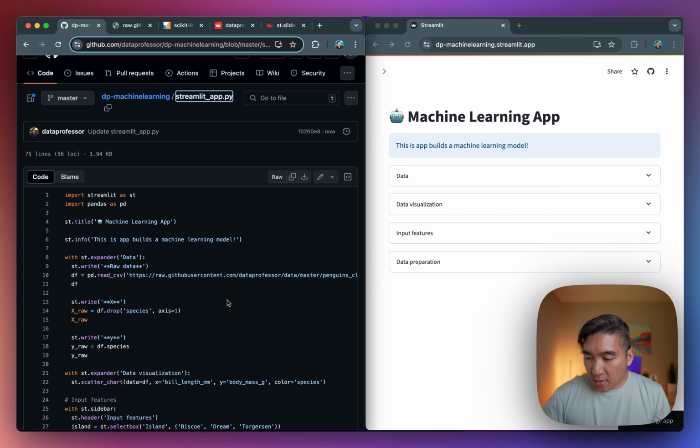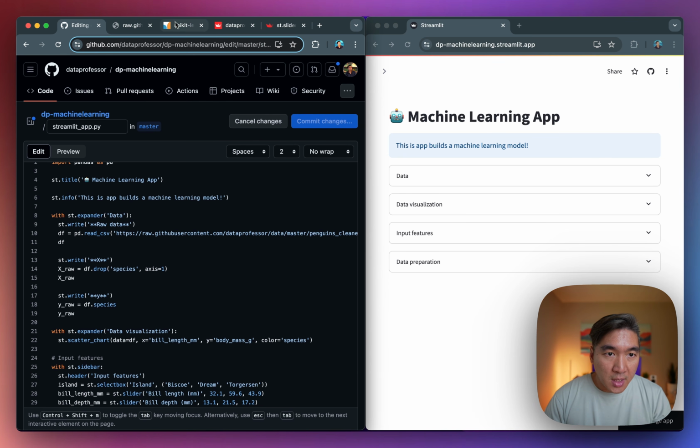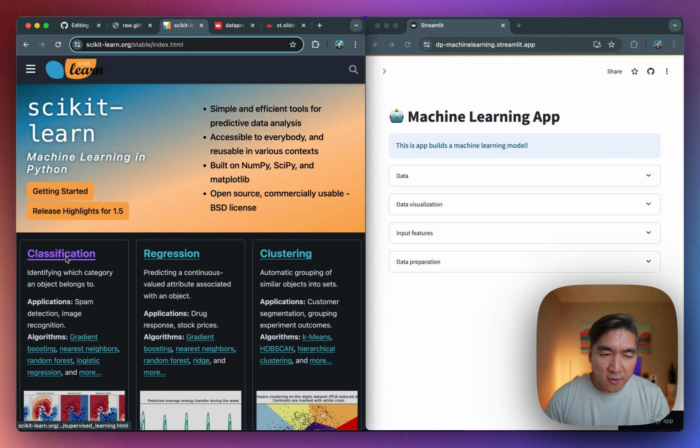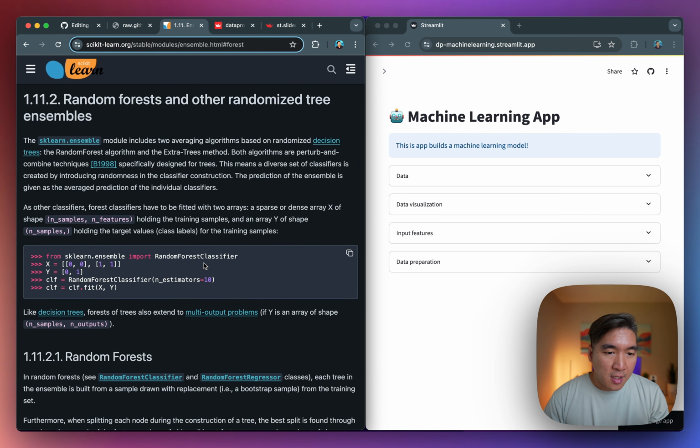Now we're good to go and we're going to train the model. So we're going to import the random forest classifier. We're going to use that for the classifications. On the scikit-learn page here, we'll go ahead and click on random forest. And since we're going to use the random forest classifier, we're just going to go ahead and copy this line here.